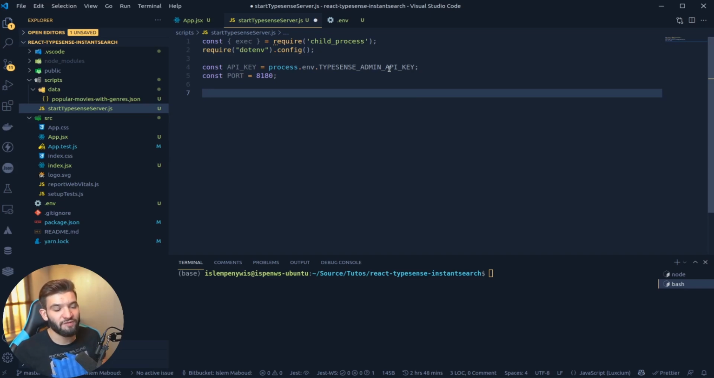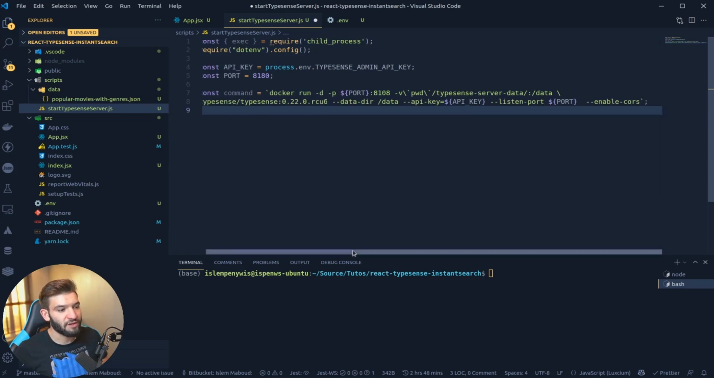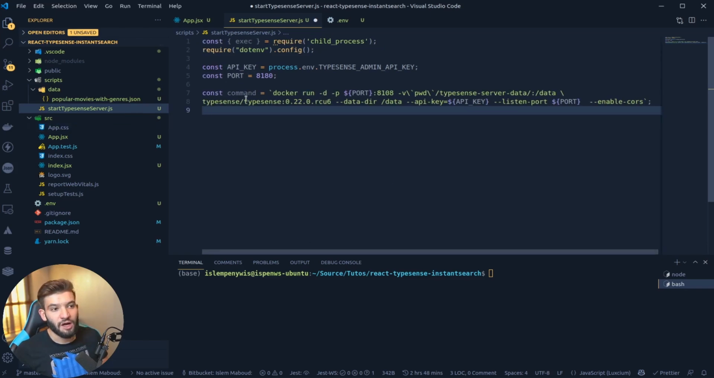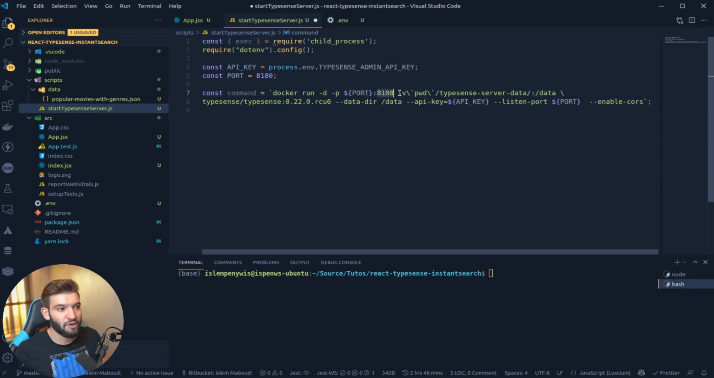Now let's go ahead and have the command. I already have the command in here. I'm going to walk you through it and see what is actually going on. So here we're using just docker run. We are using detach, so we can run this detached, not interactive. For the port, we specify whatever port we want, so we can expose this port on our machine. But by default, Typesense inside of the container is listening on 8108, as I said before.